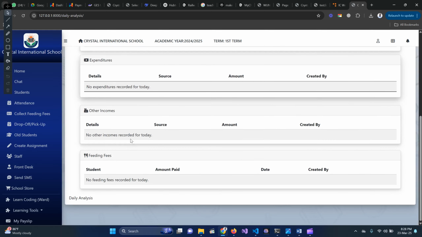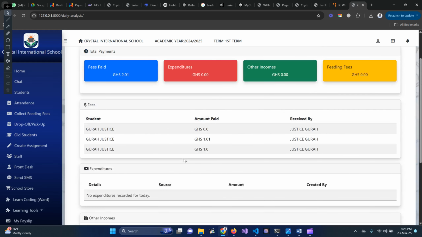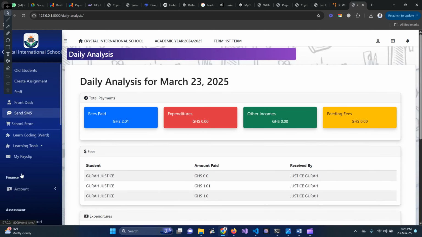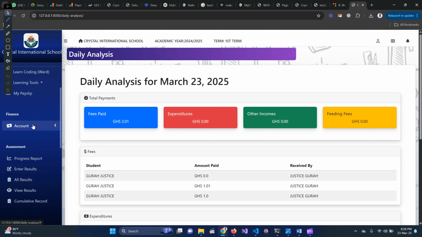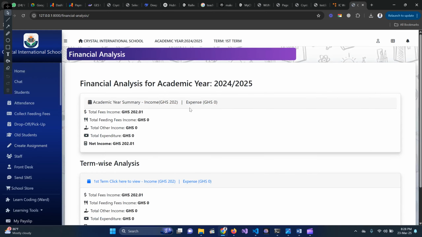If you want to see the analysis of it, that's where you go to see the payment analysis. And we have the financial analysis as well. This is just an extension of the other one we saw, the financial analysis for the academic year 2024-25. You can see your total fees income, your total feeding fees income, and your total other income. Your expenses are deducted, and you get your net income.